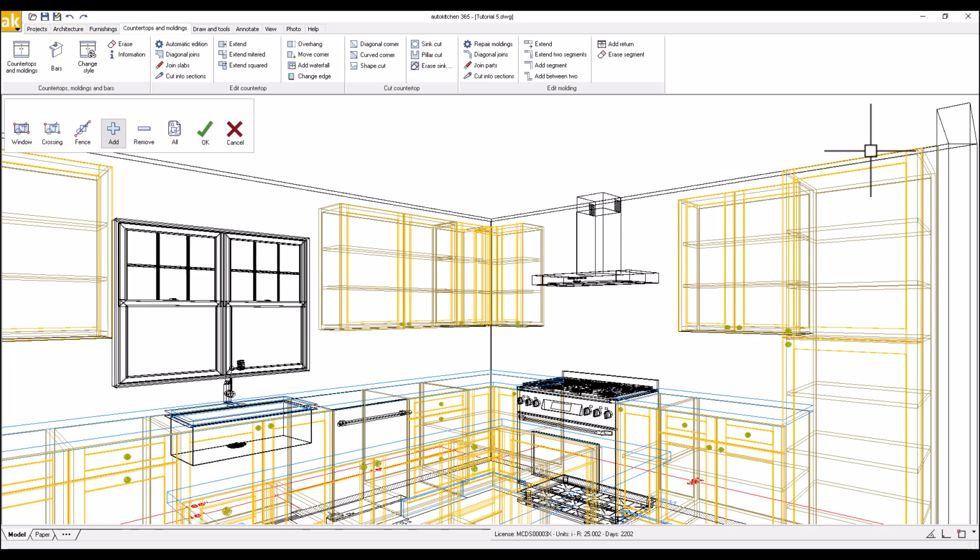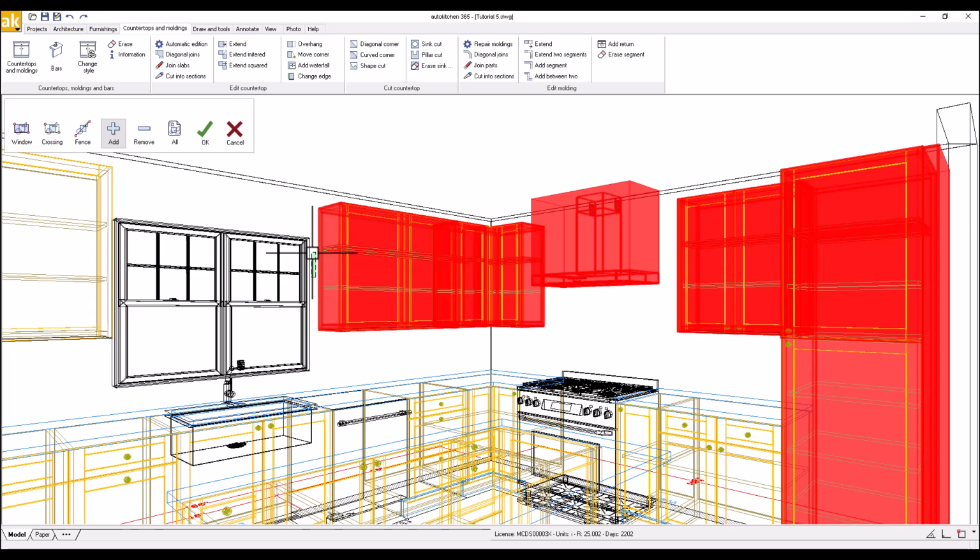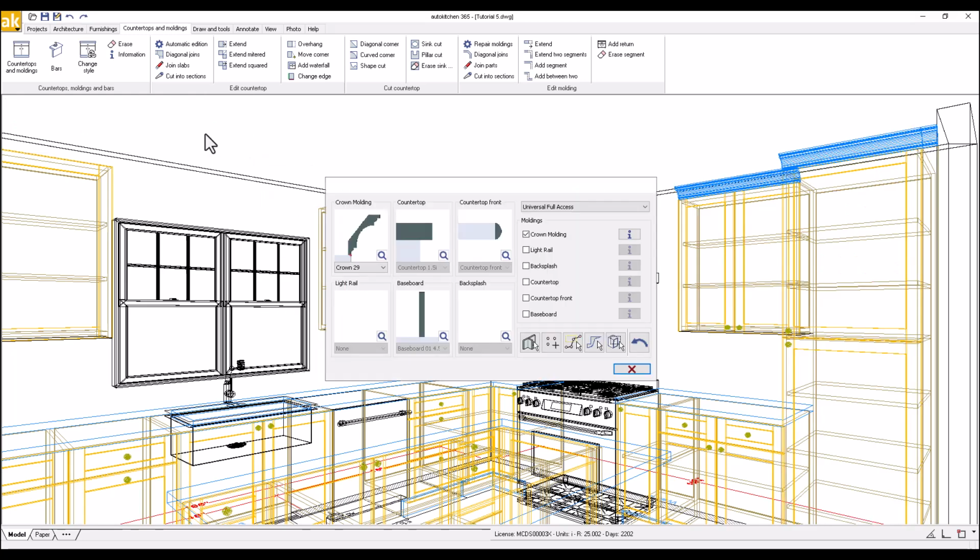Next, click on the cabinet button below, then use the mouse to select the uppers and tall cabinet on walls 3 and 4, from right to left. The right to left selection involves left-clicking the mouse to the right of the area to be selected, then moving the mouse to the left of the area to be selected and left-clicking again.